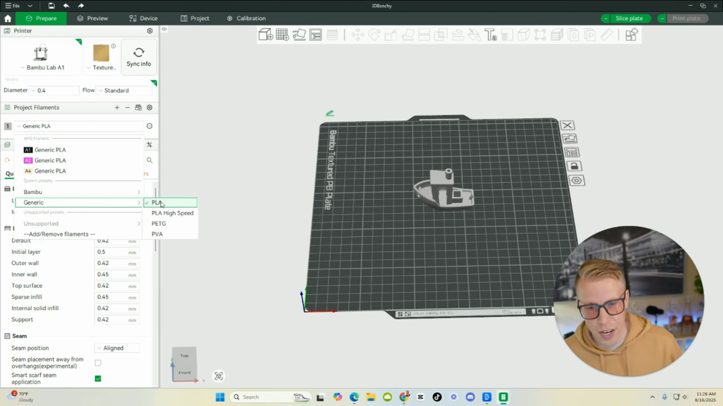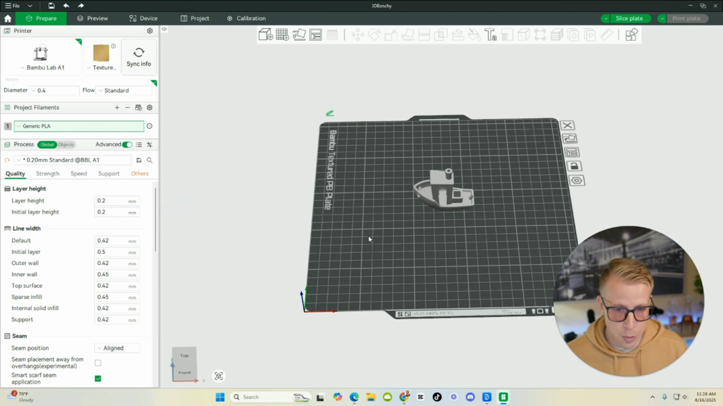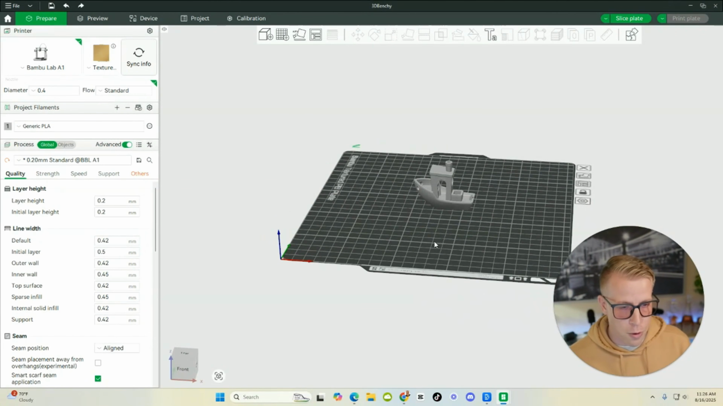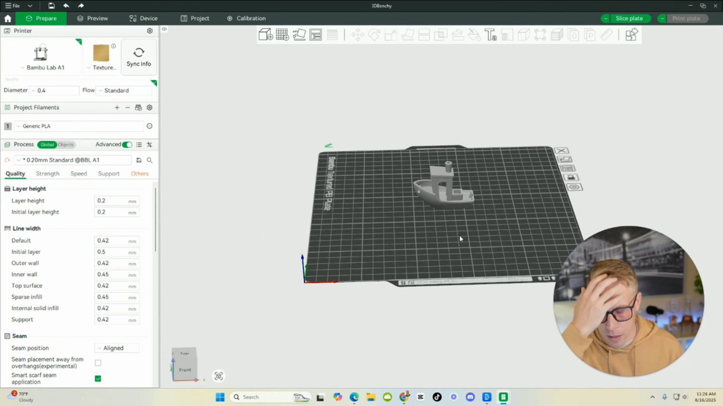I always do just generic PLA if I'm just printing in PLA, because if we're being honest, all the brands are kind of the same, and generic is just kind of a fail-safe for choosing the right PLA. But if it's Bambu, you can choose that as well.